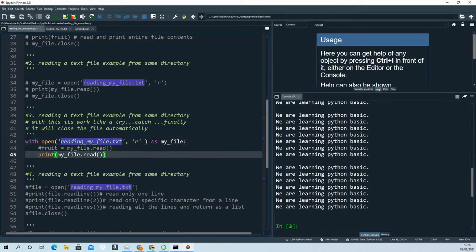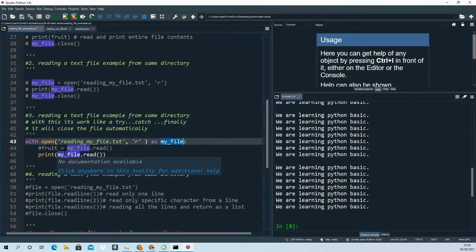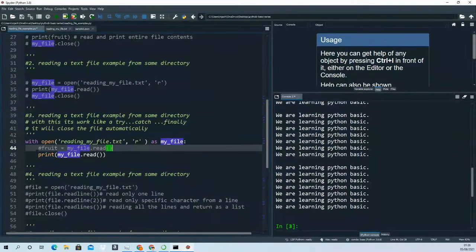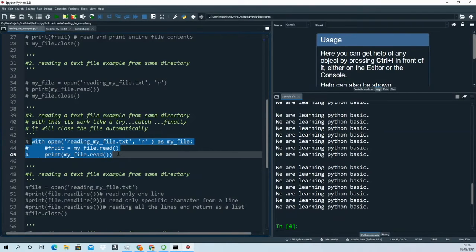I put my file name as opening, and either way works. You can do the one line, like print my file dot read, or you can create another variable and print that variable, fruit, in here. If I do this, you can see it will print out all this stuff. And I didn't put the my file dot close, it will close automatically. So there's another example you can follow.